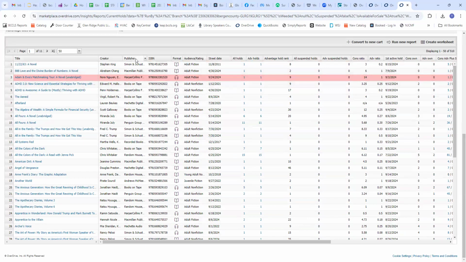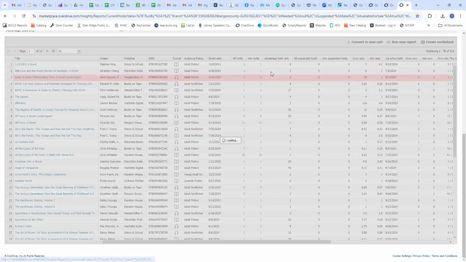Most of the columns are sortable, so you can click on the heading to sort by that particular title. Something in red is a pre-release, so this is actually not available yet. Its street date is 9/24. I usually go to Advantage Holds and tell it to sort descending so I can see what my most popular titles are.